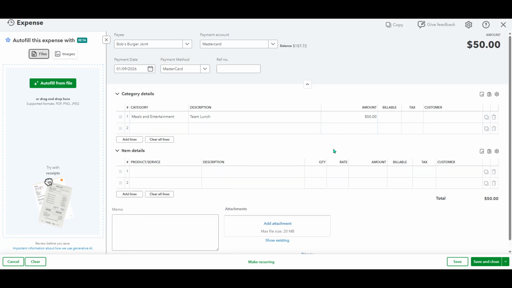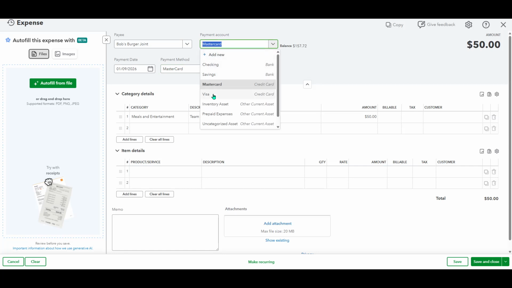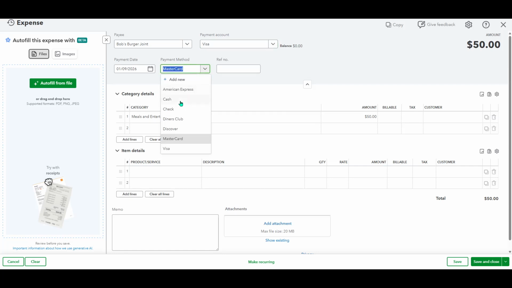If your company uses classes, locations, or a memo for internal notes, fill those in to enhance your reporting and make the transaction easier to identify later. Take a quick moment to review everything: payee, payment account, date, method, category or item, and the total. A short check now can save time later.